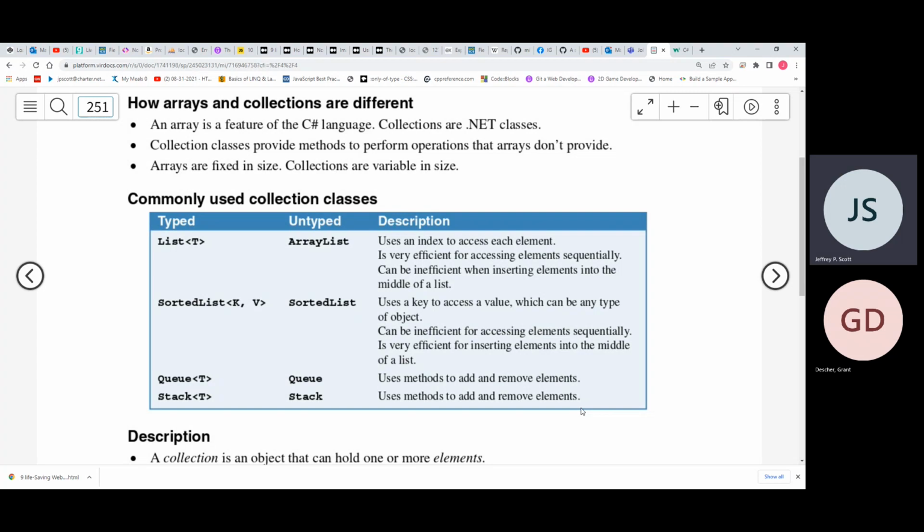Notice there's also a list, and as it says, it's an array list. It says it can be very efficient for accessing elements sequentially, so if you do want to go in order, but an array list can be very inefficient for inserting elements into the middle of a list. But again, the big difference is, since it's a collection, any of these four that are shown here can dynamically grow or shrink as the program is running. That's the key takeaway about this.